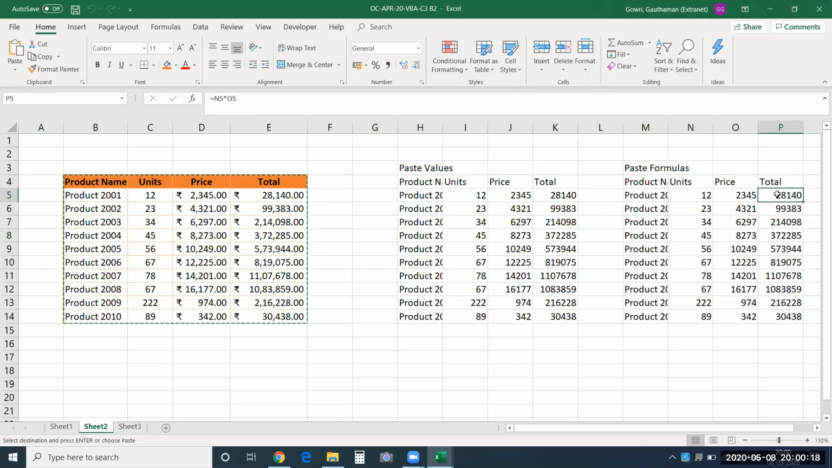And again, don't assume when I say formulas, only cells with formulas will be pasted. Nothing like that. If I have copied a range of cells, in whichever cells the formulas are present, that will be retained. In the rest of the cells, if you don't have any formula, whatever data is present, the same thing is pasted over there. Okay.